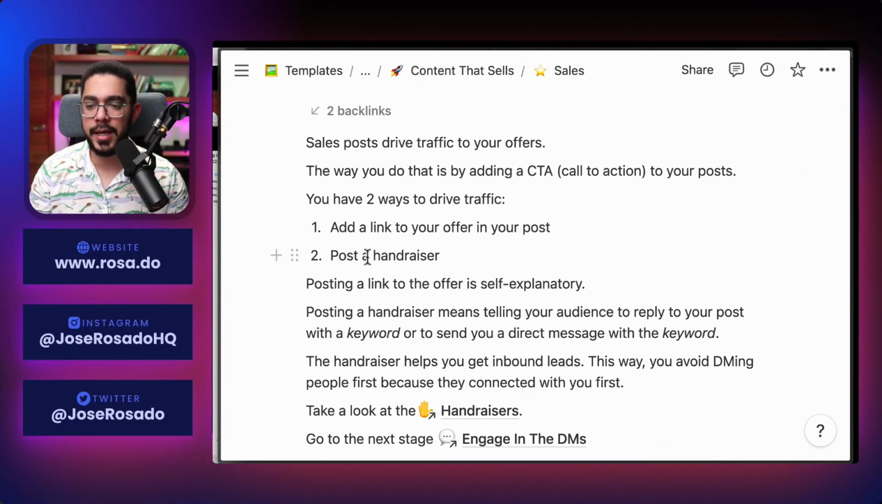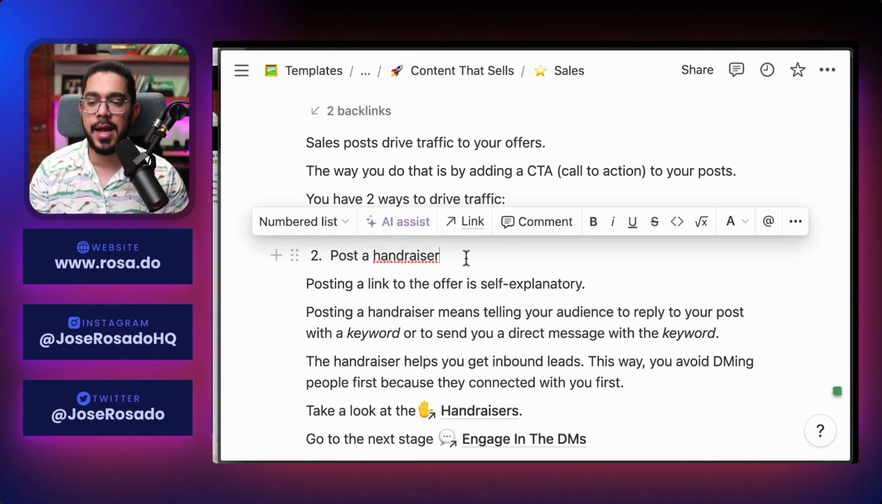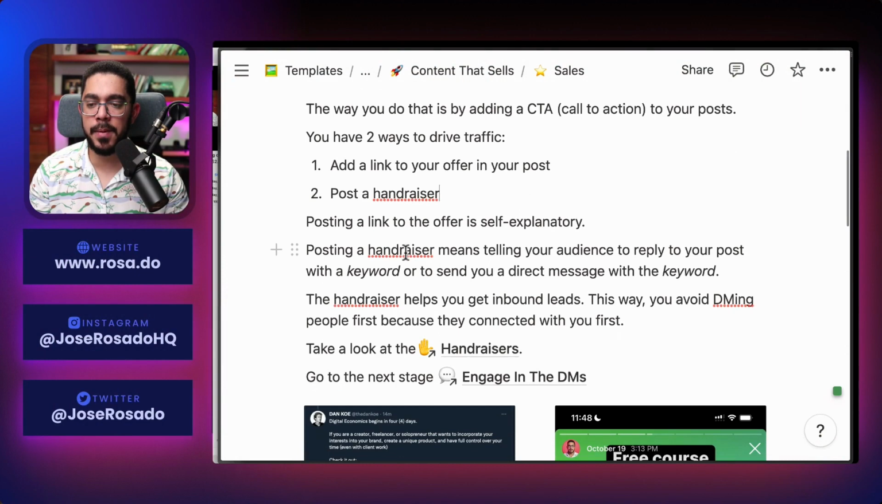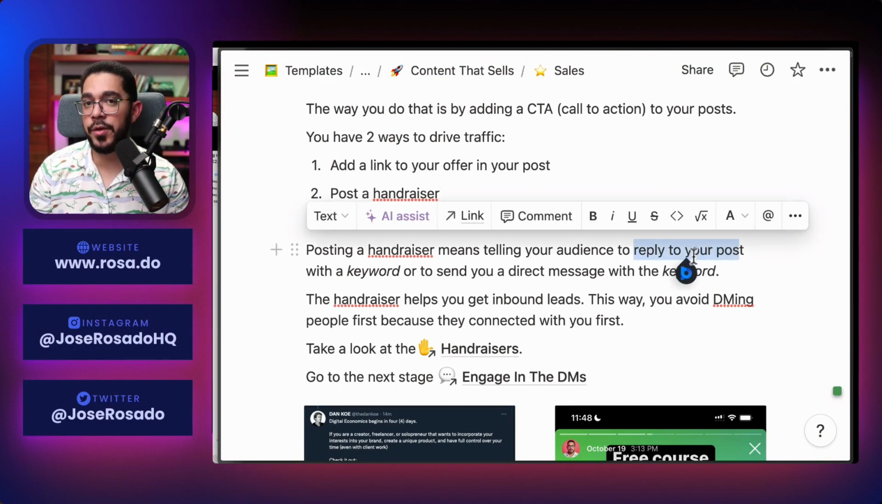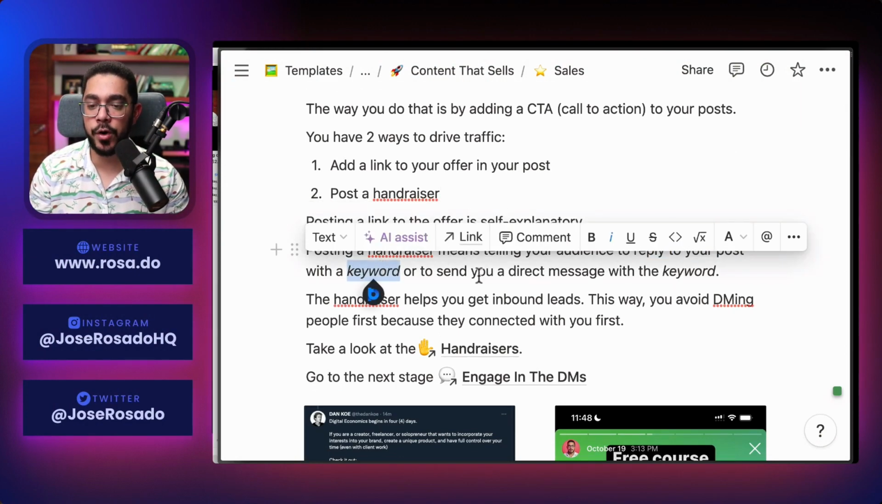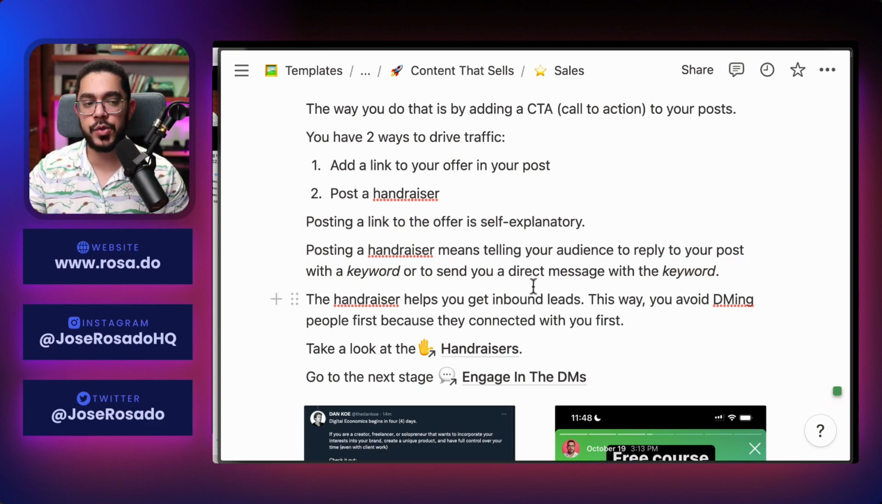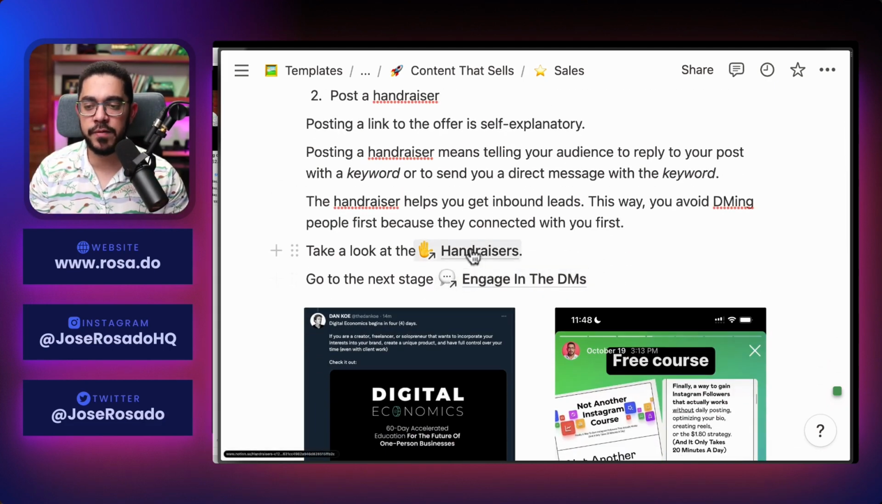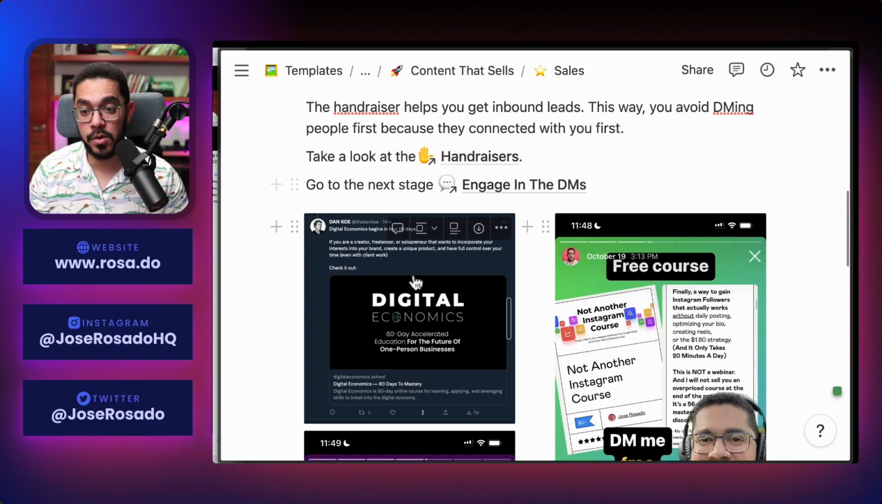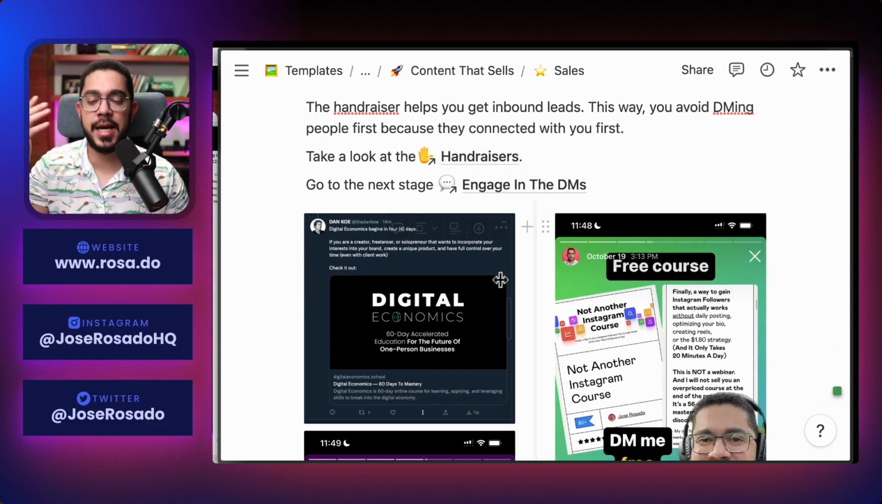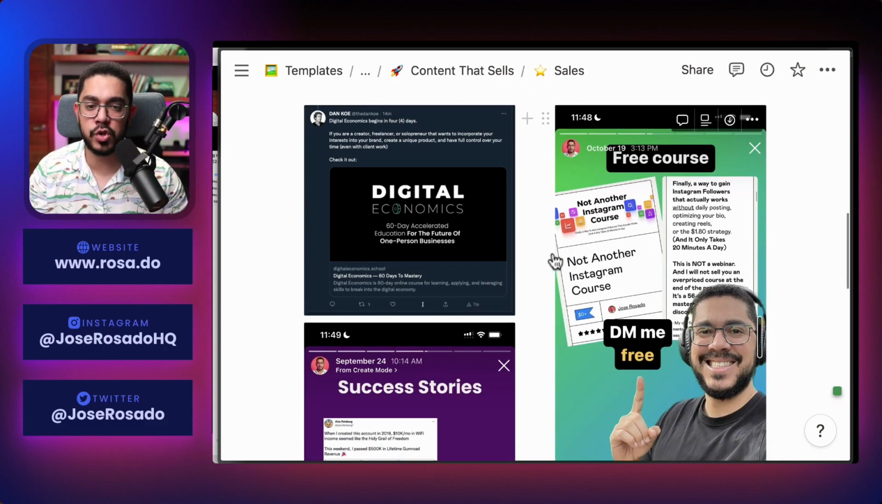What I like doing is posting a hand raiser. And a hand raiser is nothing more than telling people, hey, reply to this post or DM me a specific keyword and I'll send you access to this or that, or you'll be able to book a call with me. Hand raisers are great to getting inbound leads. And here you have a bunch of hand raiser templates and examples of call to actions to telling people to check out something, to click here, to DM you a specific word.